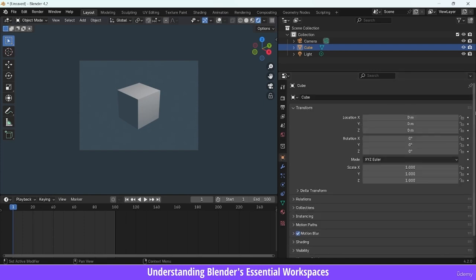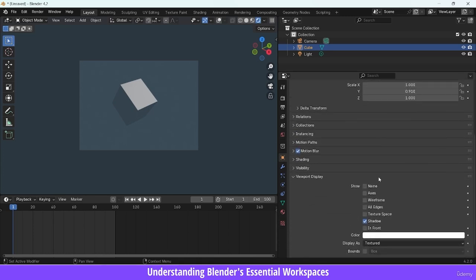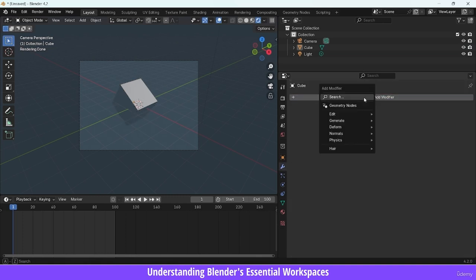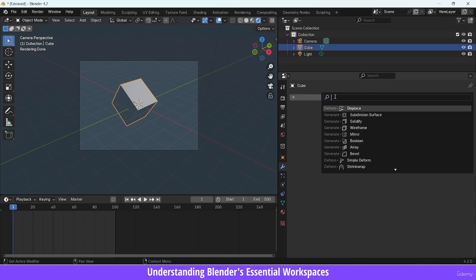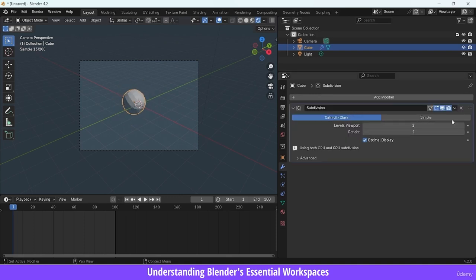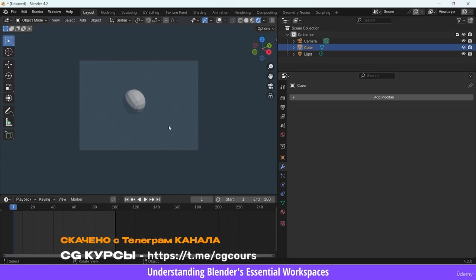Now let's move on to Object Properties tab. It manages settings specific to the currently selected object in your scene. It controls object transformations, visibility settings in viewport or in render. Next we have the modifiers. A modifier is like a non-destructive effect or operation you apply to an object to change its shape, appearance or behavior without permanently altering the geometry. For example, the subdivision modifier here smooths the object by subdividing its faces into smaller faces. This makes a low poly object look smooth and rounded.